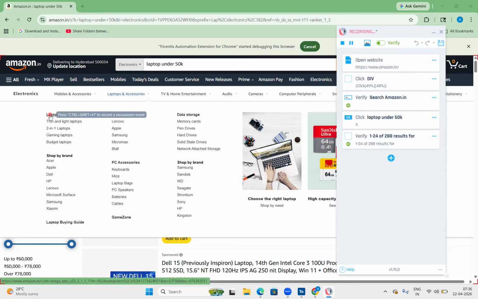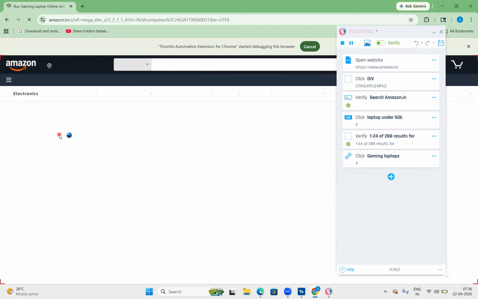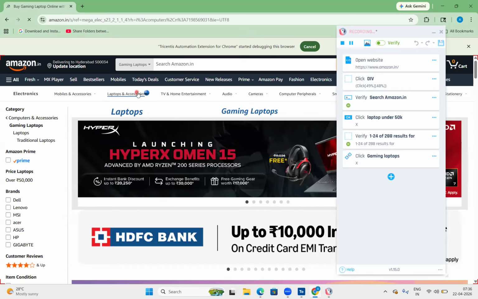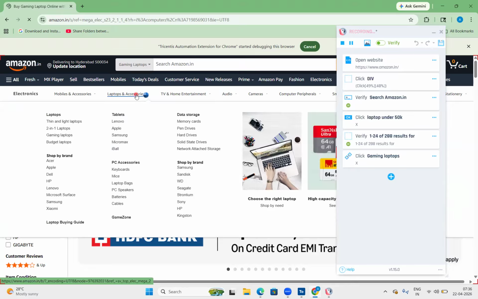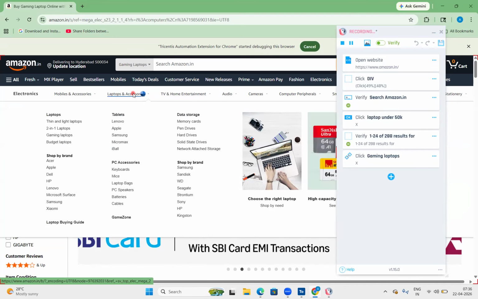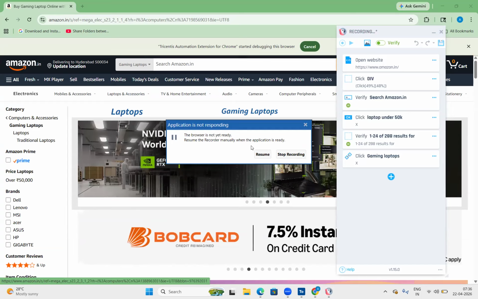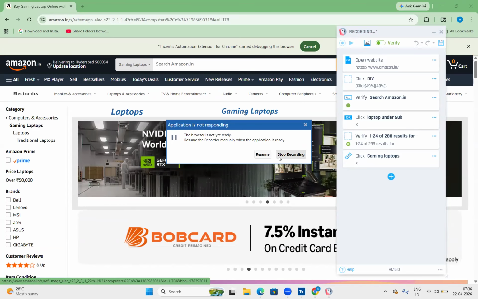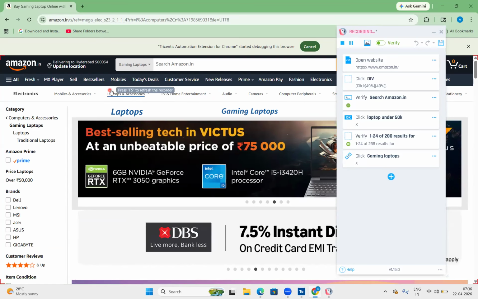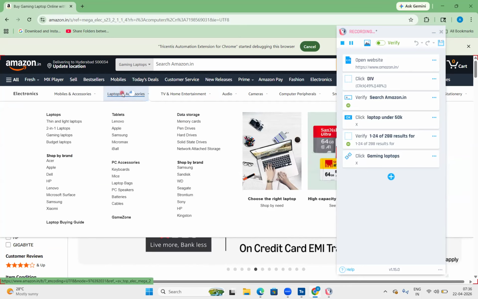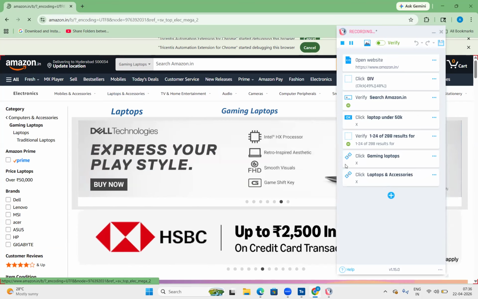And here you can use laptops. I'm just taking gaming laptops. Just click on this gaming laptop option. Okay. And here, team, this option is not captured. So before performing gaming, you have to click on this laptop. See, browser is not ready. Resume manual recording when application is ready. Okay, resume. Let's do it again. Yes, now it is captured.